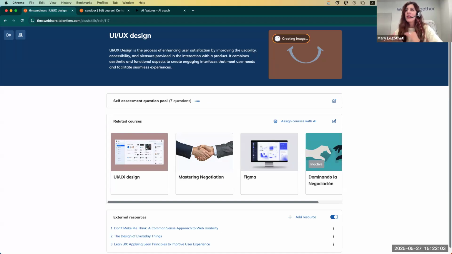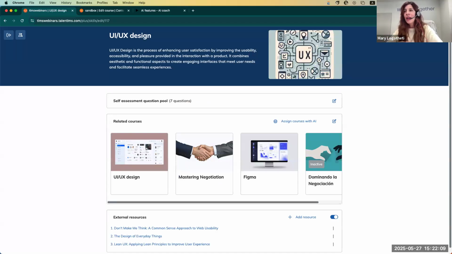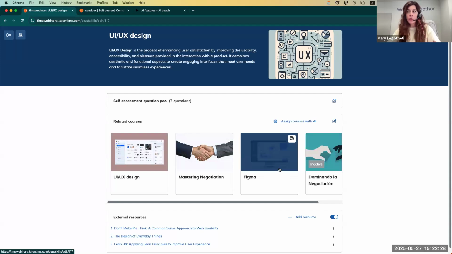The assessment quiz is filled in with questions that you can use to check the knowledge of your users. And you also have a list of course recommendations. These are not mandatory courses. These are courses related to the skill that you would like your learners to master. And of course, you can edit if something doesn't look good. You can remove courses from this list and add your own.